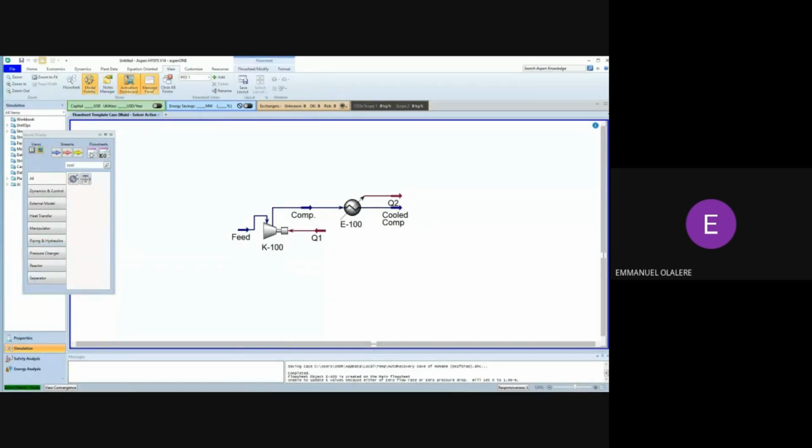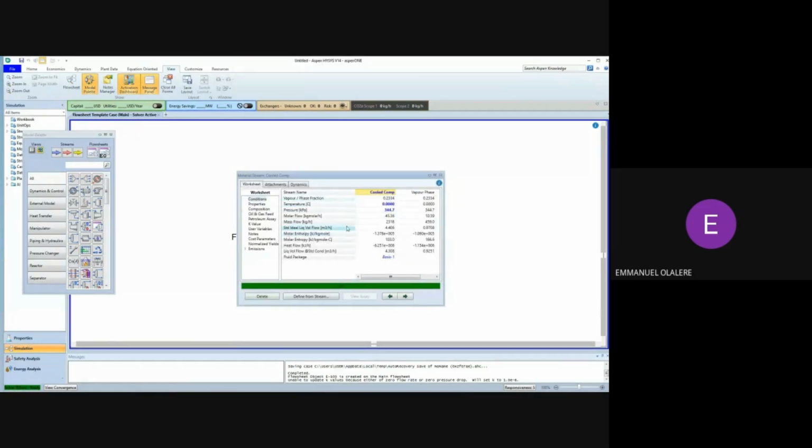So now I'll bring in my separator from my model palette. For me to be able to separate, I must be sure that this stream is actually in two phases. So let's see, do we have two phases? Let's come to our cool comp. To know that, we can look at the vapor fraction over here, which is 0.2334, meaning 23.34% of that stream is vapor.